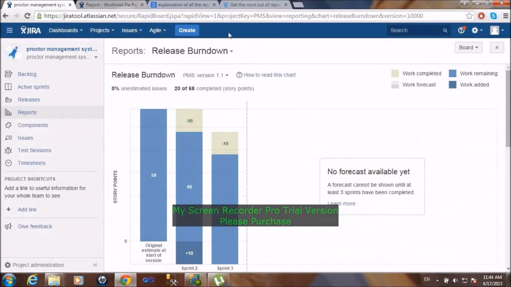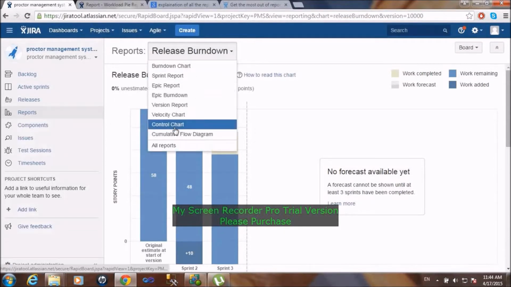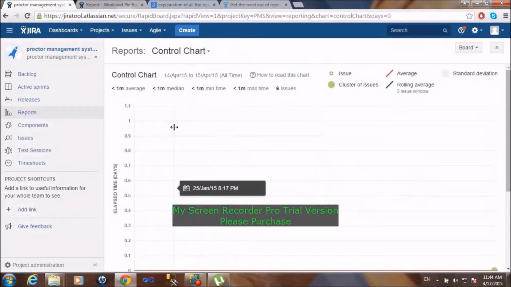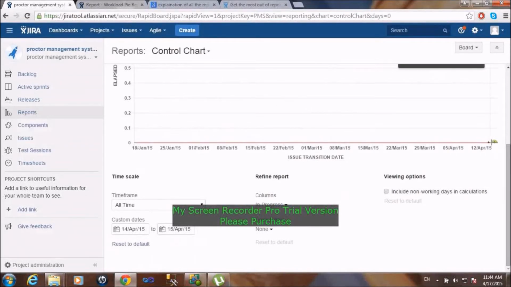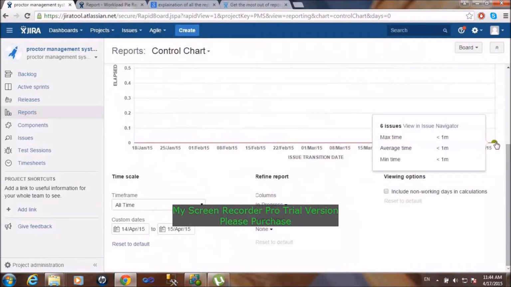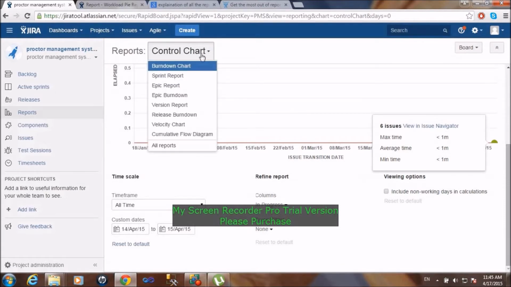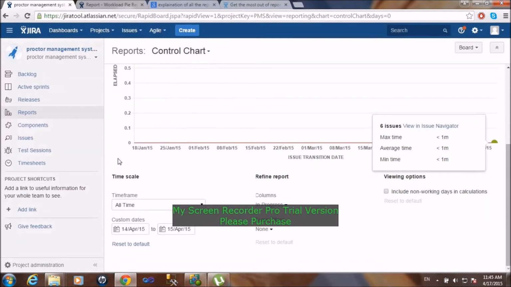Now I'll go to the control chart. Actually, because we have really few issues right now, you can't see much here, but basically it shows the cycle time for your product. This helps you identify whether data from the current process can be used to determine future performance. So yes, that is basically all the reports. There are various reports which will help us in project management.